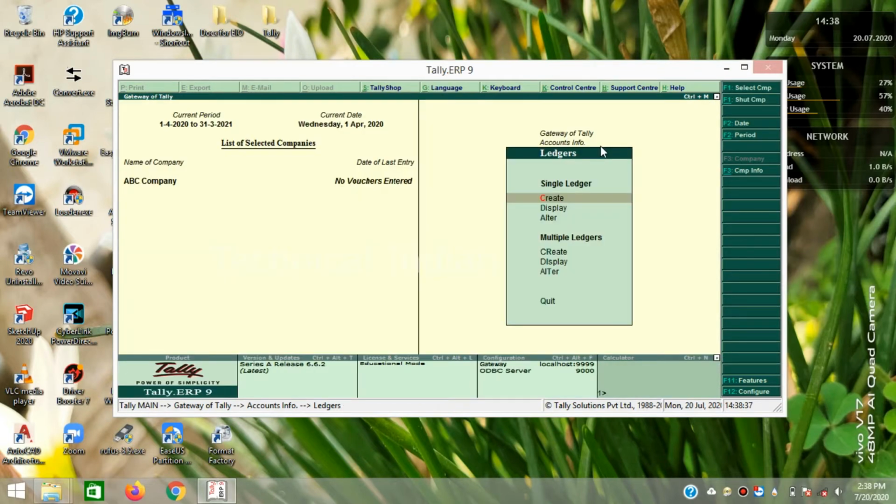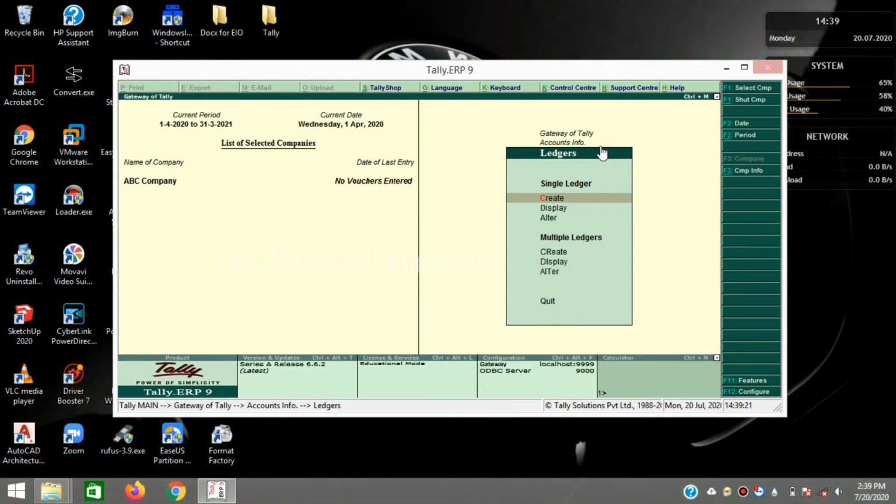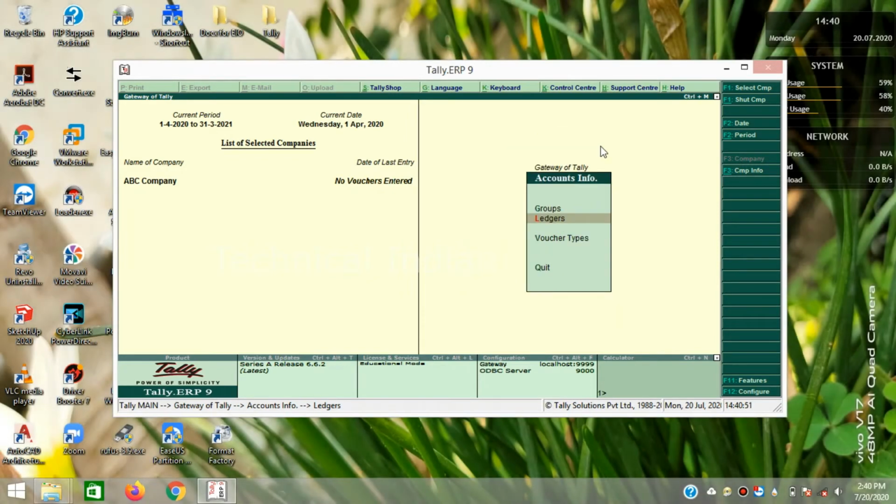Yes. Now you have learned about ledgers. Ledger means details of all the company details, purchase details, everything. Now you know what a ledger is. So let's press escape.